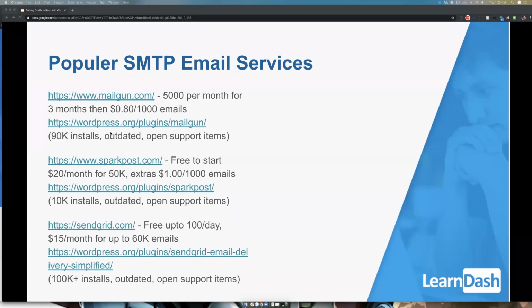And I want to come back to this WordPress plugin thing in a moment. Then you have SparkPost, free to start, $20 a month for the first 50,000. And then they're 20 cents more than Mailgun. And then SendGrid is free up to 100 a day, and then it's $15 a month for 60,000 emails. Now, if you send 60,000 emails, it's actually $25 a month, but it's up to 60,000 for $14.95.